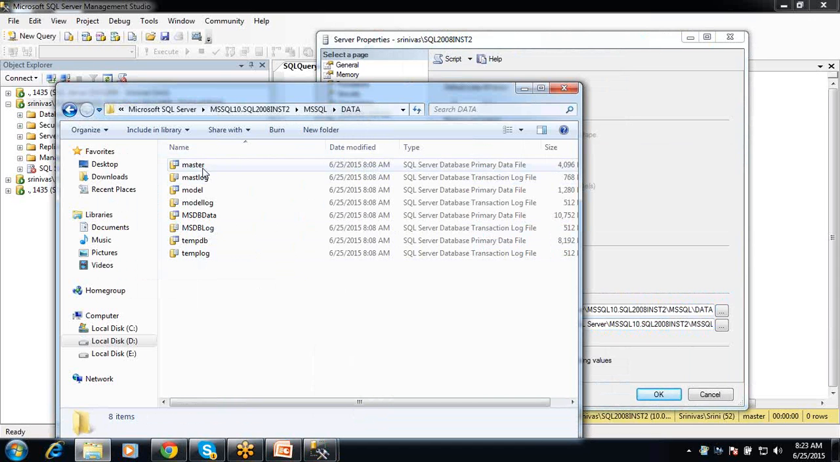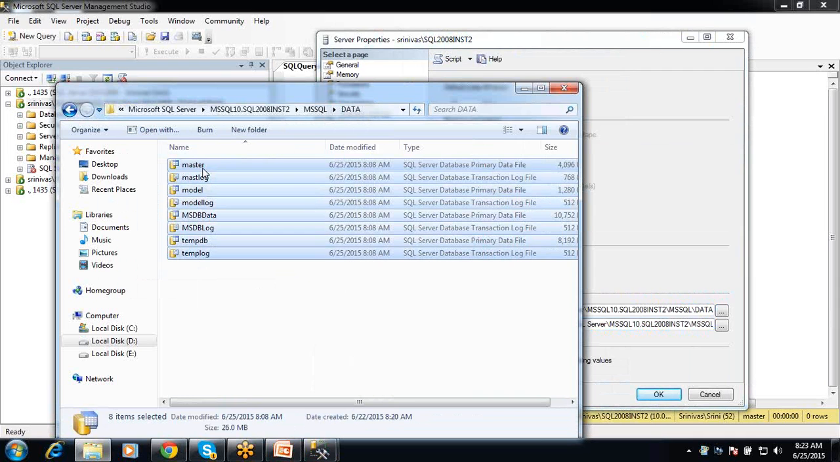In tomorrow's session, we will discuss what these files are. I just installed the SQL Server, and when I install SQL Server, I see a few database files in this location. What are these files? What is the use of these files? In tomorrow's session, we will discuss.